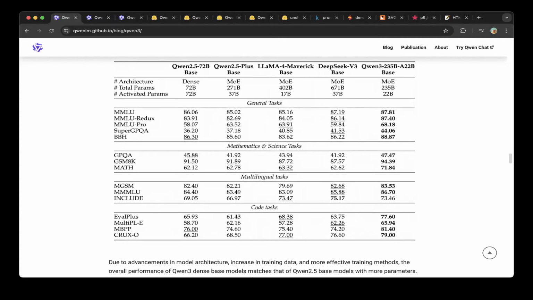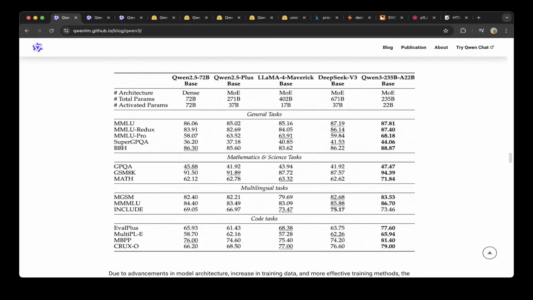If you look at the entire metrics, you can see the Qwen3 235B. This is a reasoning model, as I mentioned earlier. If you look at the performance, it outperformed the Qwen 2.5, Llama 4 Maverick, and DeepSeek V3. So very cool.